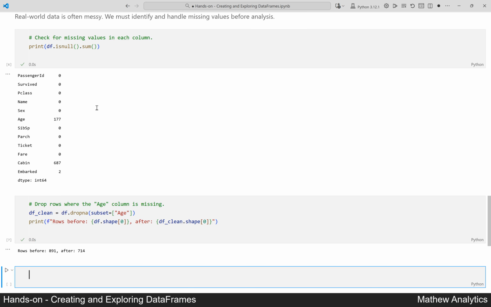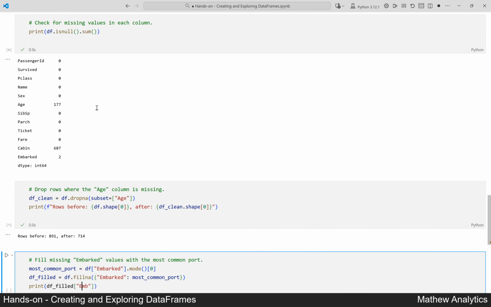Sometimes, we do not want to drop rows, just fill in a common value. We find the most frequent port of embarkation. We substitute missing ports with that value. After filling, we verify there are no missing values left for this column.